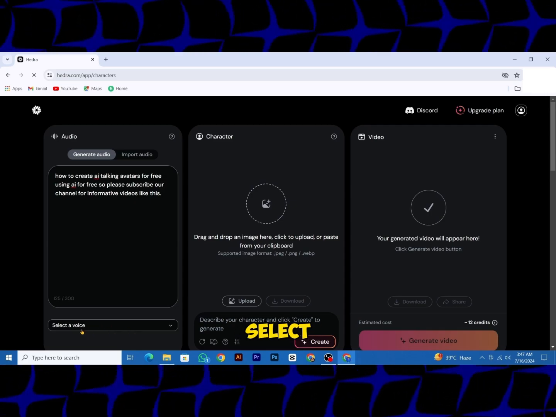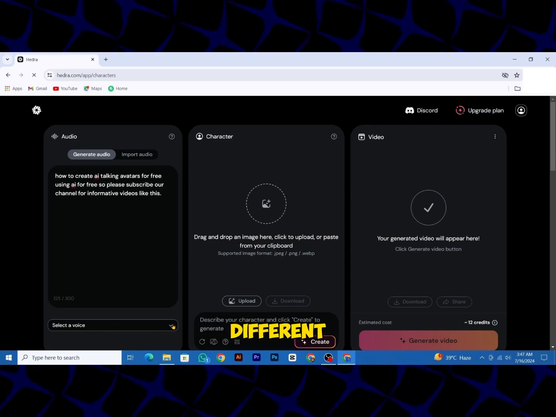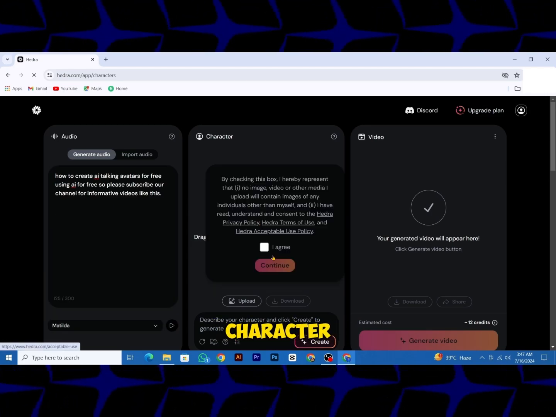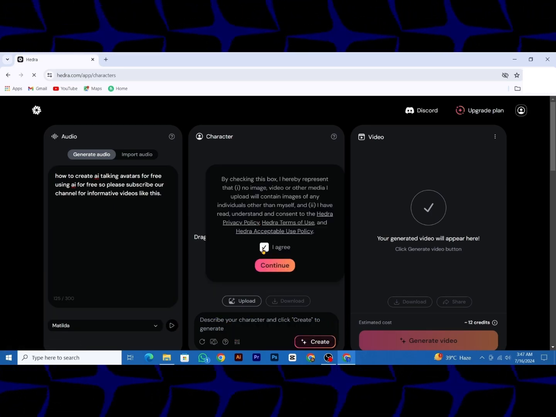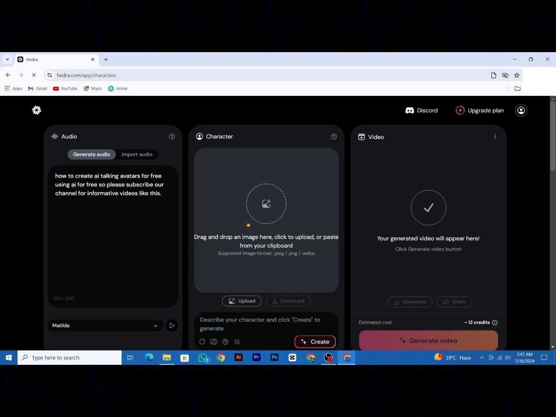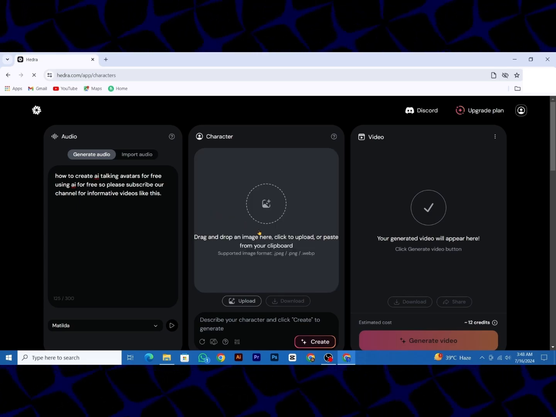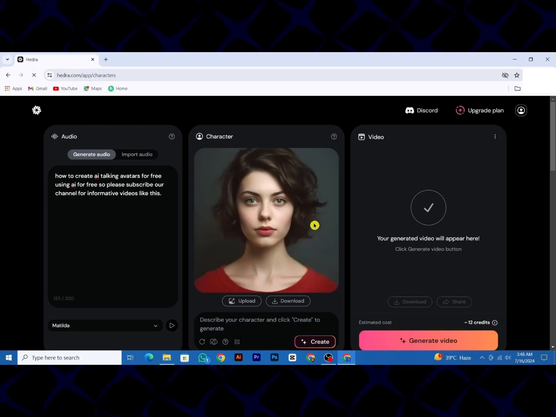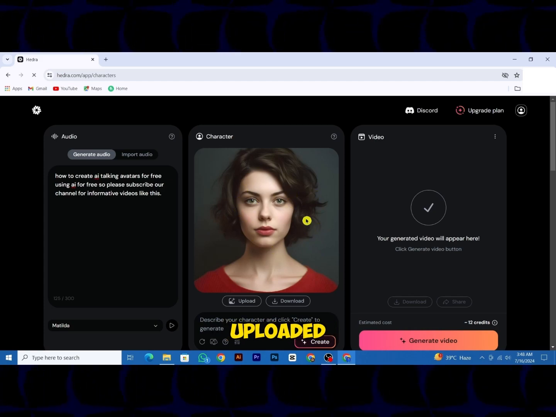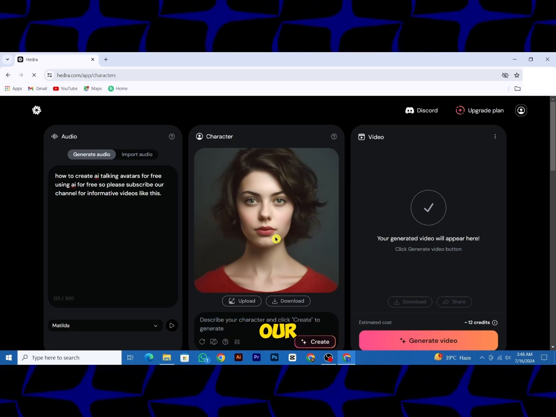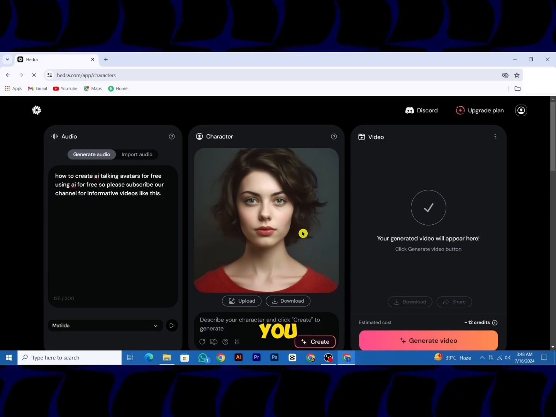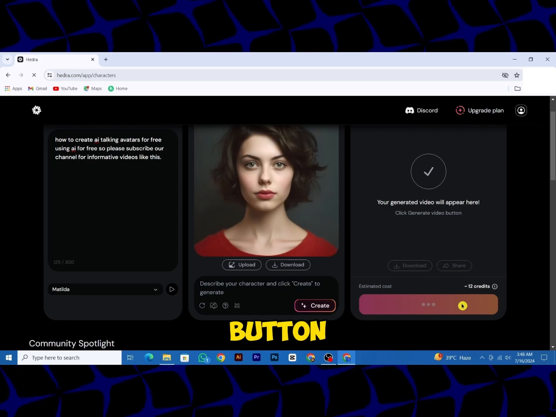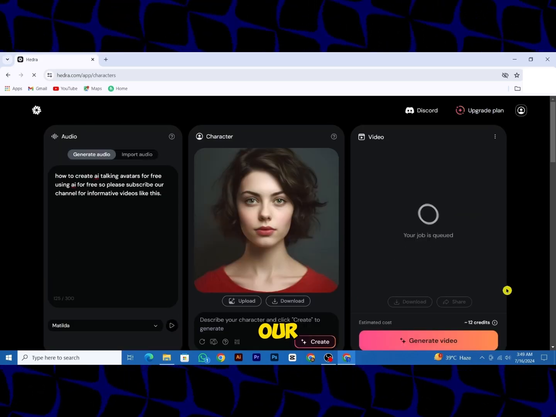After that, you can select your voice character from here. Different voice characters are given here. Then here we will upload the image for our character. As you can see, our image has been uploaded, the image we will use to create our AI talking character. You can generate your own AI talking character avatar by clicking on the Generate Video button. You can see our video is generating.